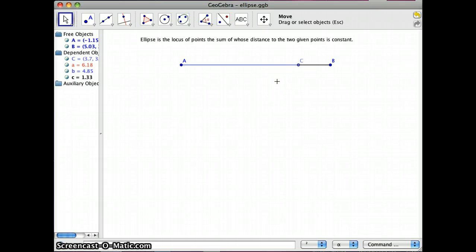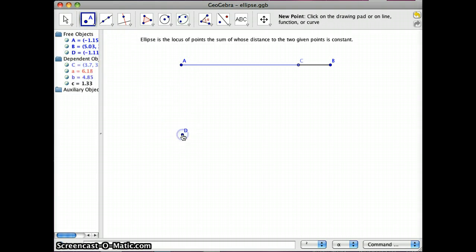And that is something that I want, because I want two distances whose sum is always constant, and I have that going on right here. So let's see how I can take this little line segment and create an ellipse out of it. I'm going to plop down two other points, and these are my two given points. If you look up here under the definition, it says two given points. These are going to be my two given points.